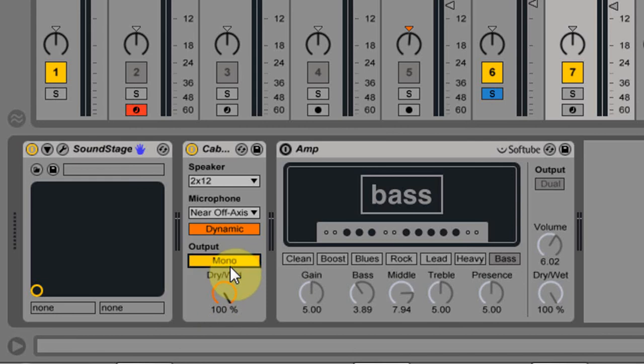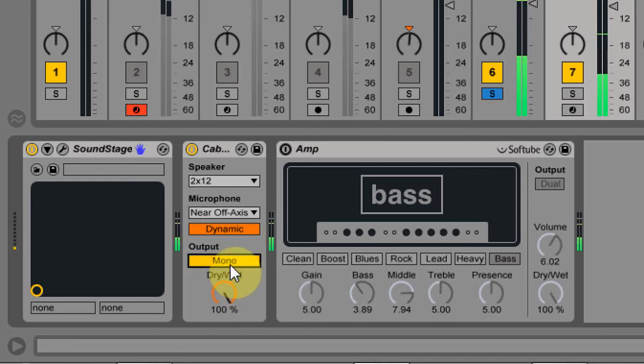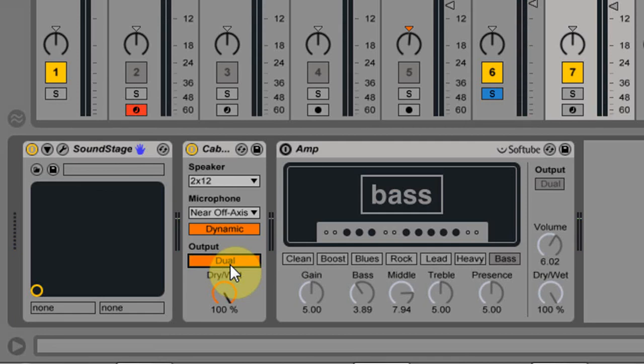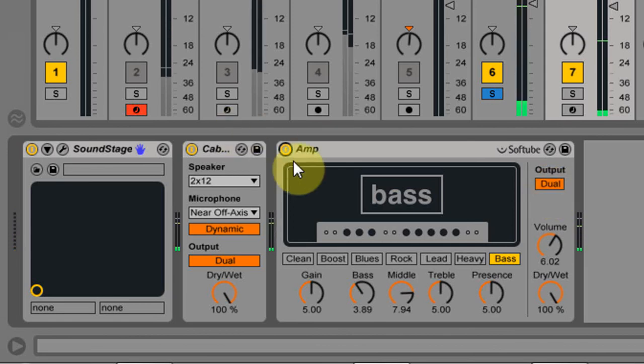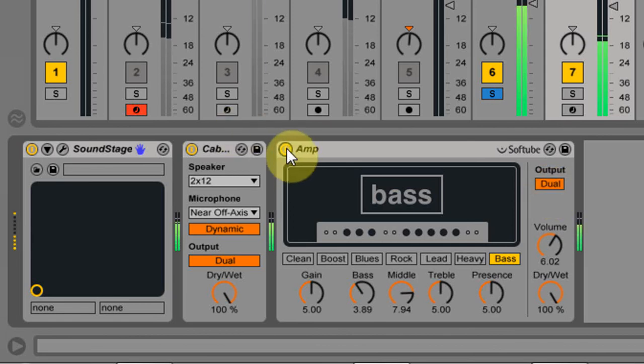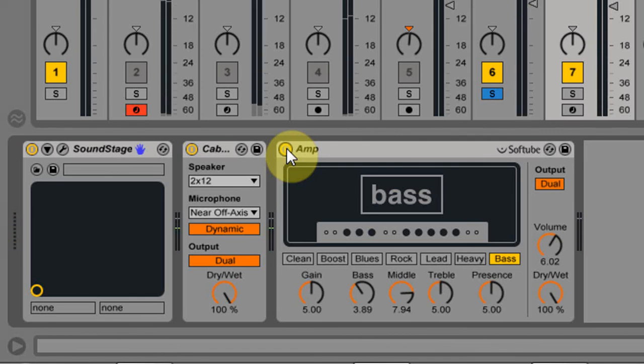So here's what it sounds like with mono and dual. You see how it opens up the bass, gives it more of a stereo sound. Okay, and I just added an amp, the amp plug-in from Ableton Live, chose the bass setting, and did a little tweaks right there, and this is what we got. And again, I got it on dual. See how it makes the bass sound a little dirty. See how clean that bass is. See how dirty the bass sounds now?